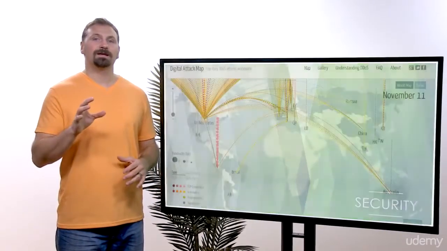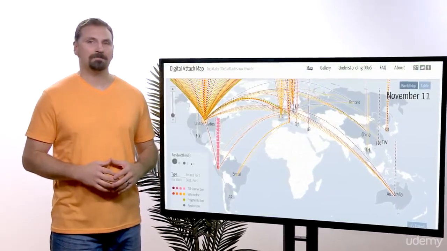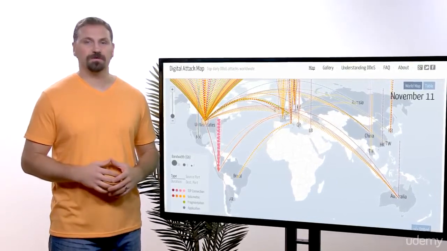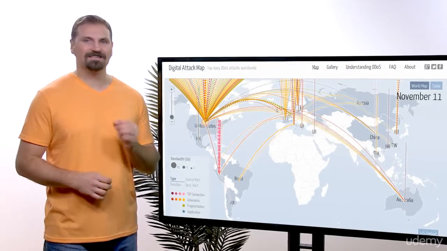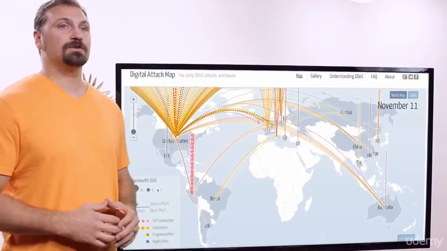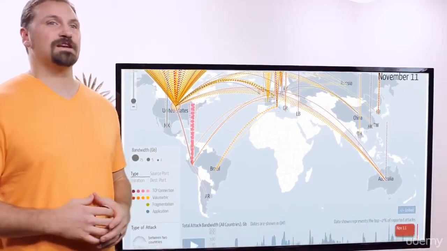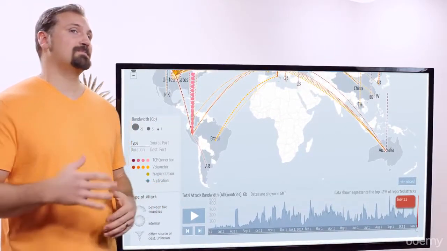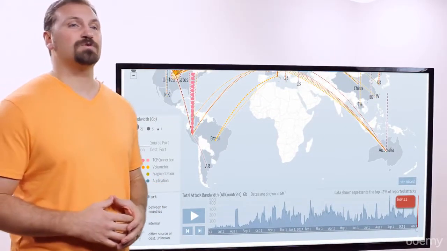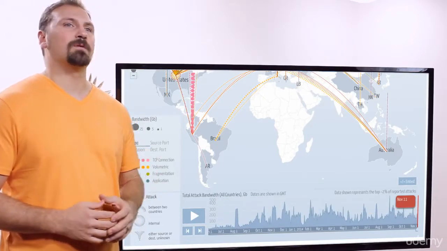Now, before we go any further, let me show you Digital Attack Map, a global threat visualization. You can visit digitalattackmap.com to access Digital Attack Map. Digital Attack Map is a live data visualization of DDoS attacks around the globe. Now, this has been built through a collaboration between Google Ideas and Arbor Networks.